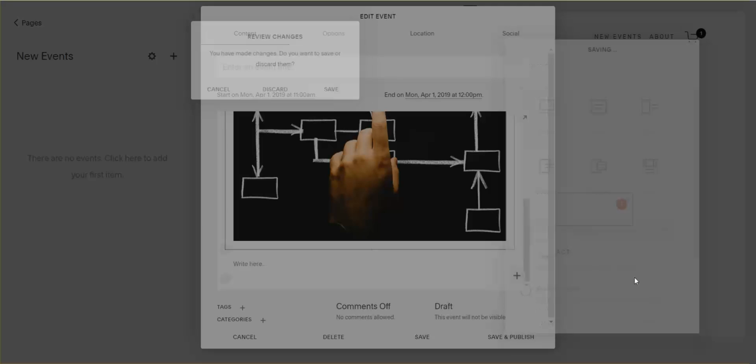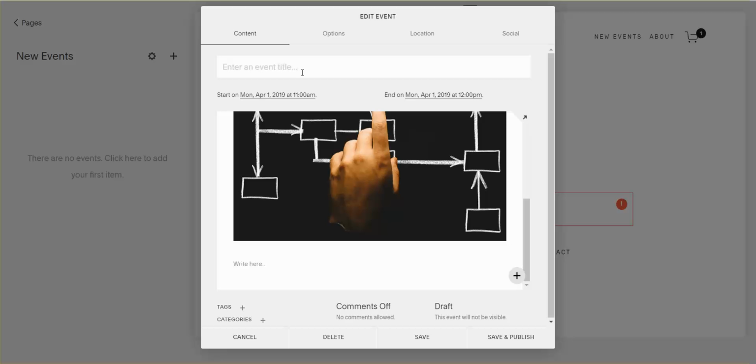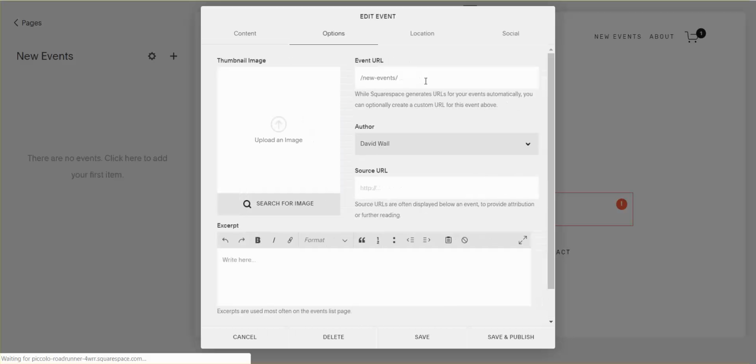There you go. Now, whatever you write here is going to be the heading. Whoops, I forgot to save this. So this could be, say, usability class. So maybe that's our event. I'm going to put April 2019. So maybe this is my heading for this class. I'm going to come over here to options, and I'm going to drop it also right in there. So this is going to be good SEO because it's going to match up.